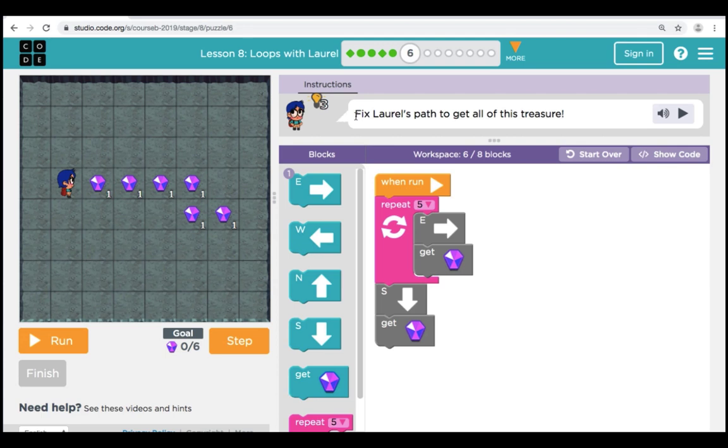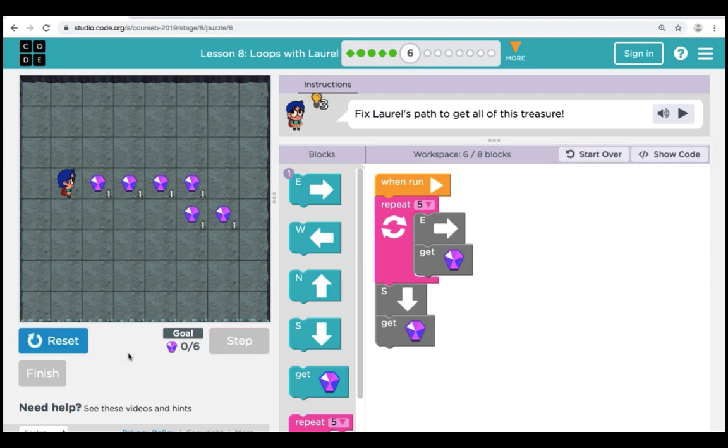Here on puzzle 6, we need to fix Laurel's path to get the treasure. We're going to debug this program. Let's take a look at the code when we hit run.